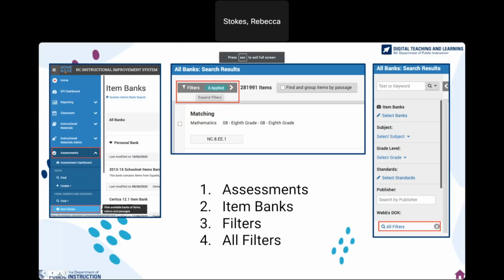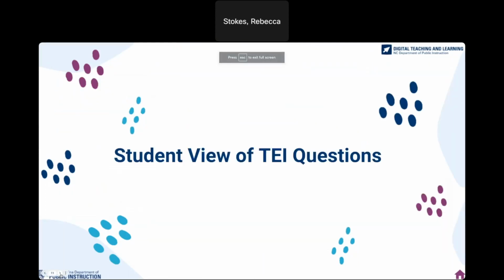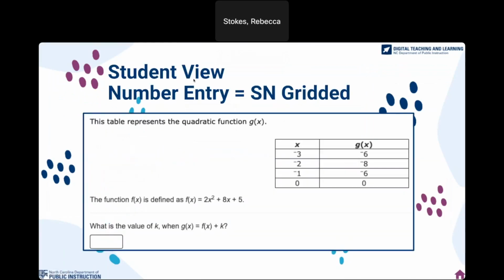Okay, so another thing that we wanted to make sure that you saw was the student view of these. I know that you are aware that you can view your assessments in student view after you create them, but just wanted to show you on here as well. So if you are looking for number entry, that's what we call gridded, and this is what that looks like. Students will have a text box that they type in. You also have an option of including a bubble grid where it will show bubbles underneath here, and the students would fill in the bubbles for the answer to be filled in here.